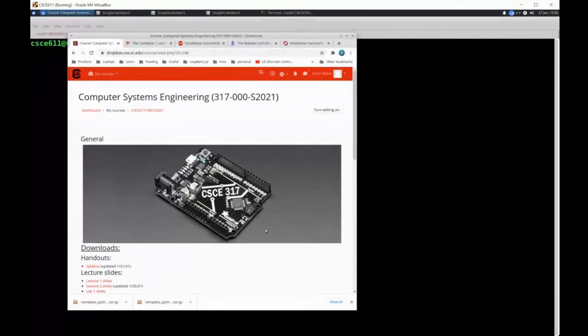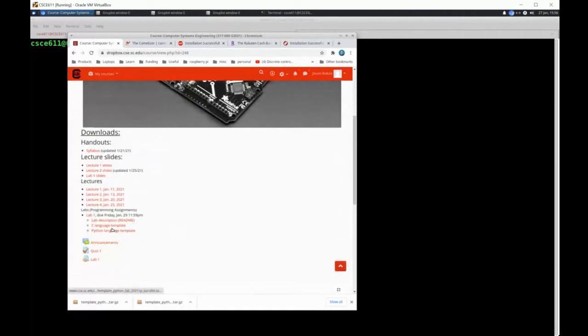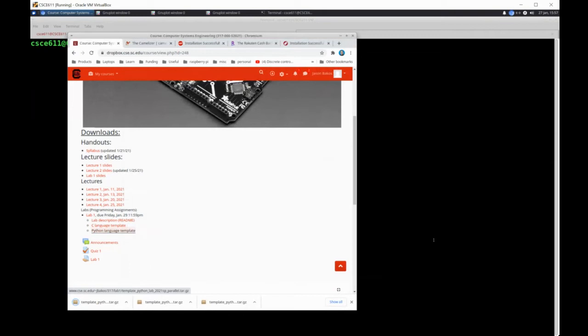And so first thing I'm going to do here is download the skeleton. And so I will choose the Python language template, rather, not skeleton. This is not to indicate that we want you to use Python or we prefer it. You can use either language. So I'm going to click that and just hit save, and that will be downloaded into my downloads folder.